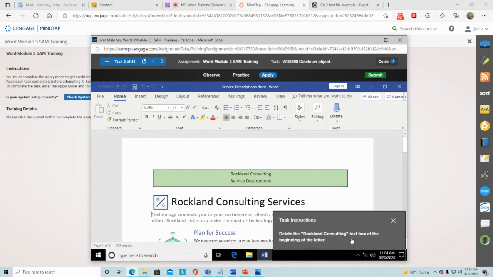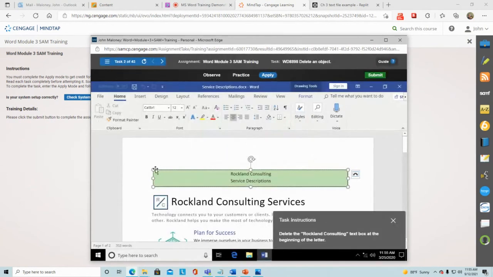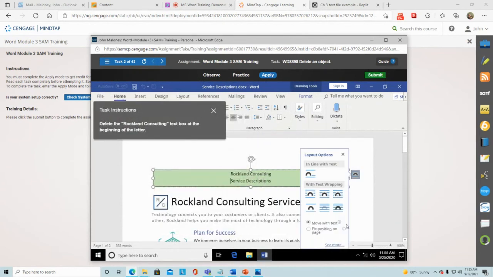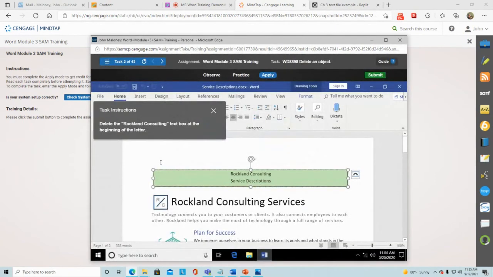Delete the Rockland Consulting text box at the beginning of the letter. So this is a text box, okay? So I want to delete this thing. When you single click on it like I did, if you just hit your delete key, that will delete that, okay? They want me to do it a different way, maybe. All right, so let's go in here and see what these choices are, if there's a delete that way. In line with text, let's see. Oops, no, it's not that. All right, let's do it the old-fashioned way.